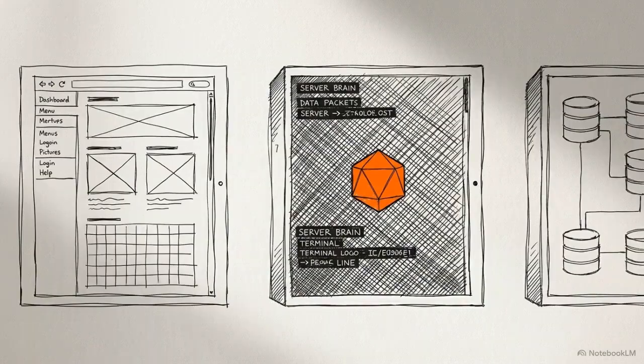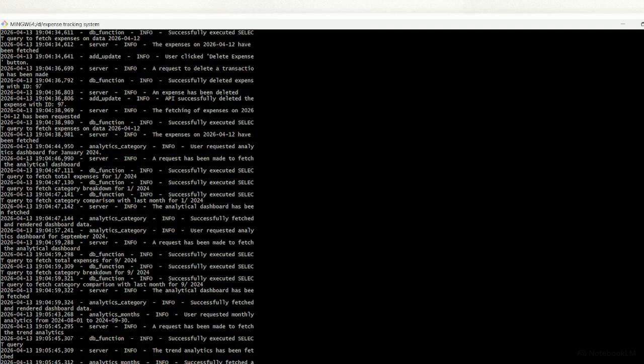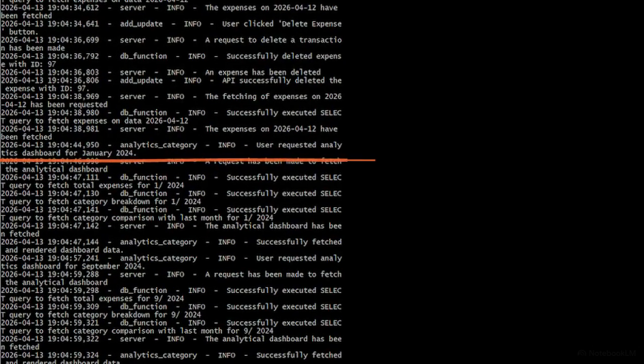Diagnosing a failure across a decoupled stack is difficult without a clear path of evidence. The system uses a centralized logging architecture that routes events from both the front end and back end into a single shared log file. The front end logs user intent, recording exactly when an analytical breakdown is requested. We can then trace the corresponding API call on the server, verifying that the request reached the correct endpoint.